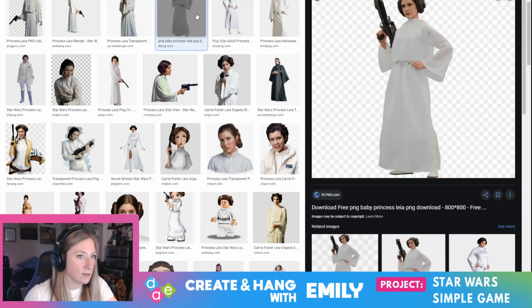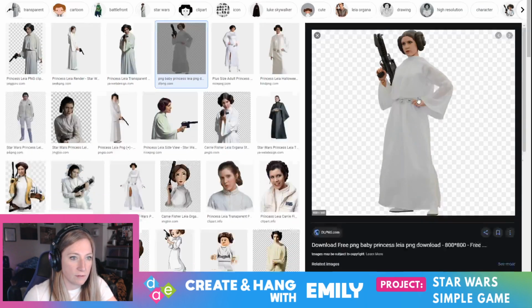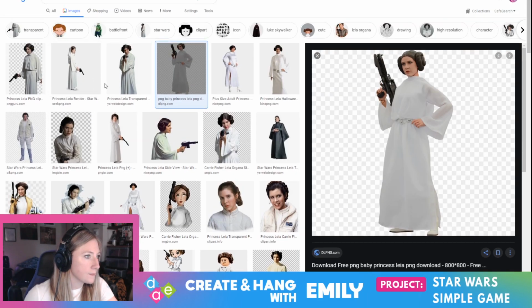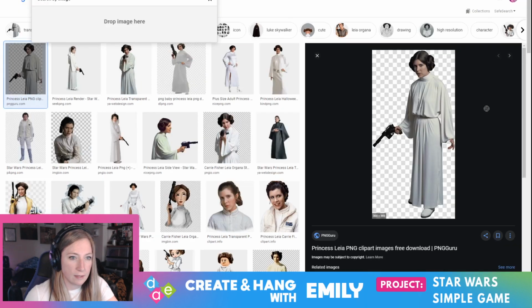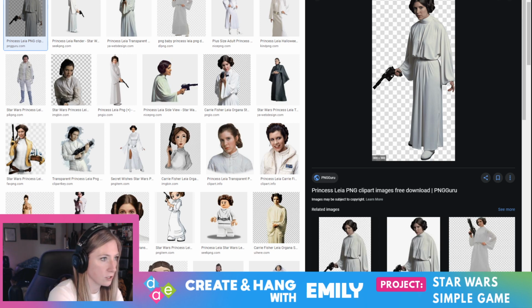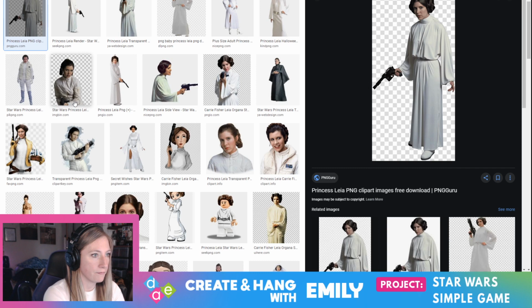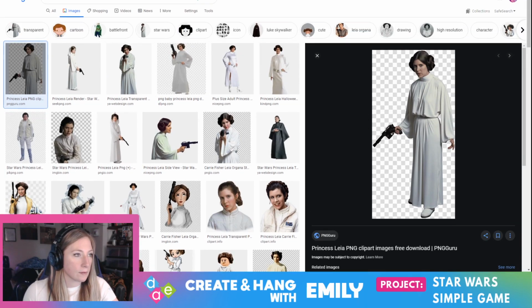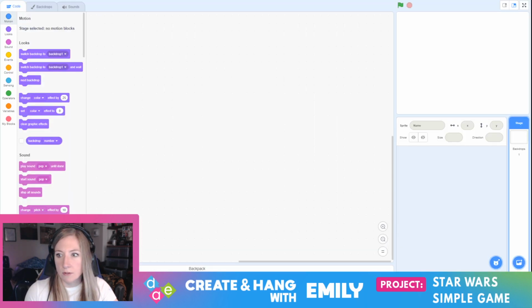So let's see. Princess Leia costumes. That's kind of a fun one. So I'm just going to save her pictures as Princess Leia. And then I'm also going to search, I'm just going to do it here on another tab because you never know what Google is just going to whip up for you.